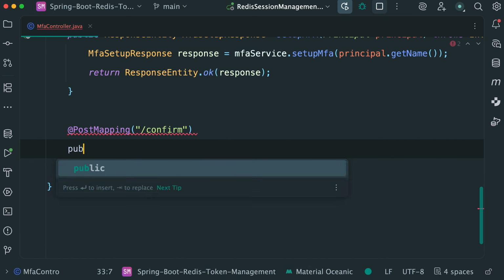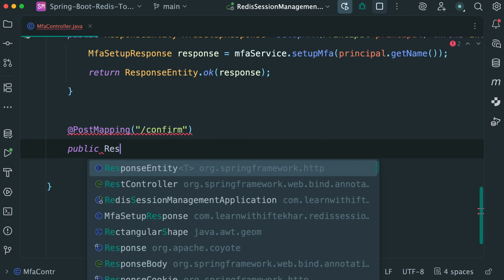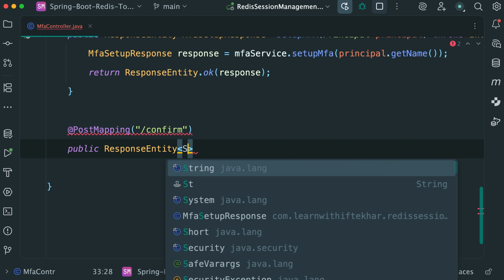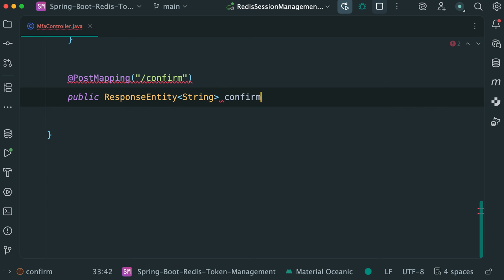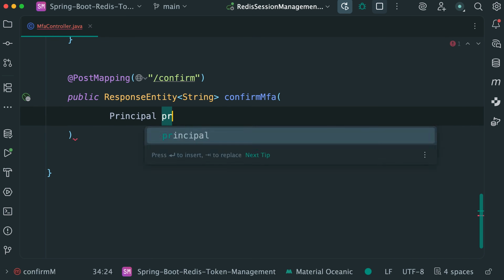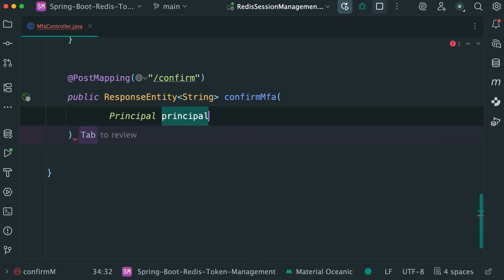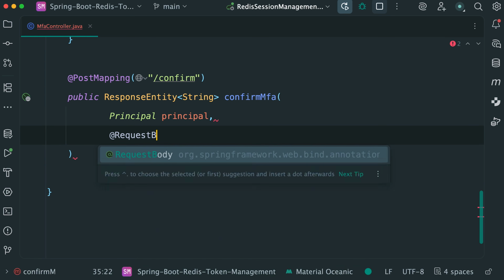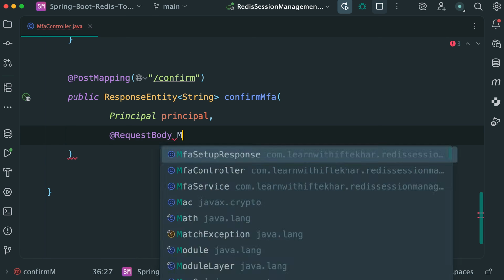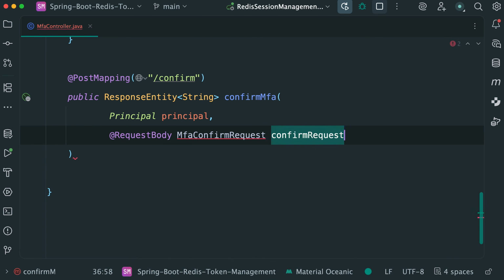Let's create a new public method. It will return a response entity. Give it type string because we'll just provide a plain string message. I'll name it confirmMFA. It accepts the principal object which contains the authenticated user's information. Also, we'll accept the request body. The type will be MFAConfirmRequest.